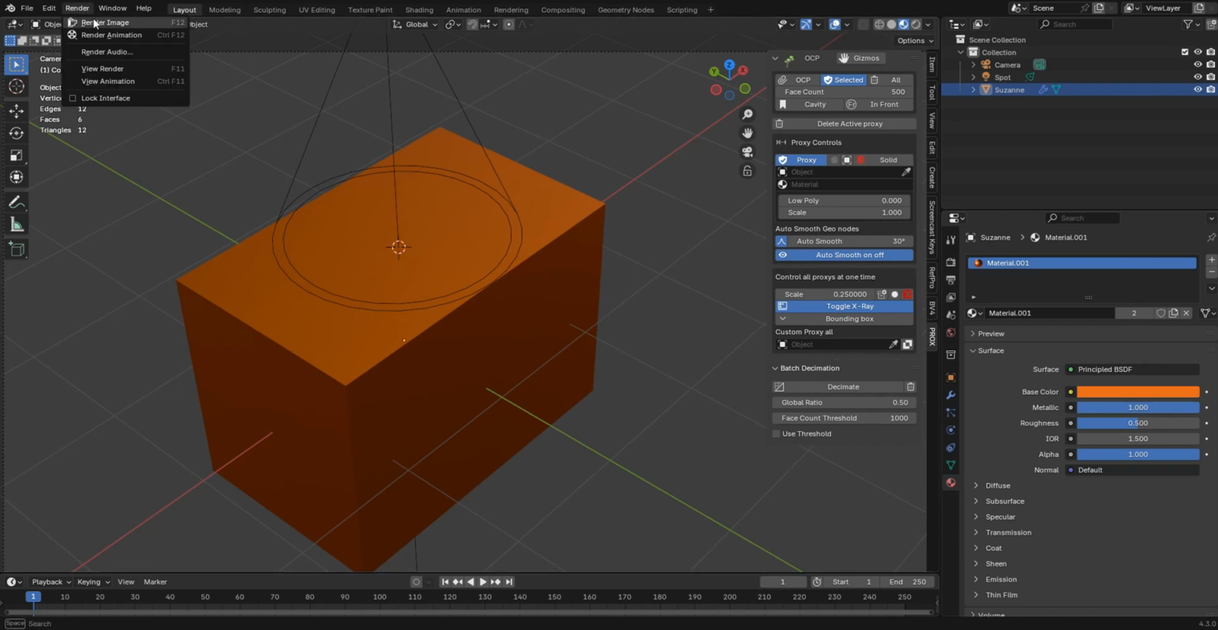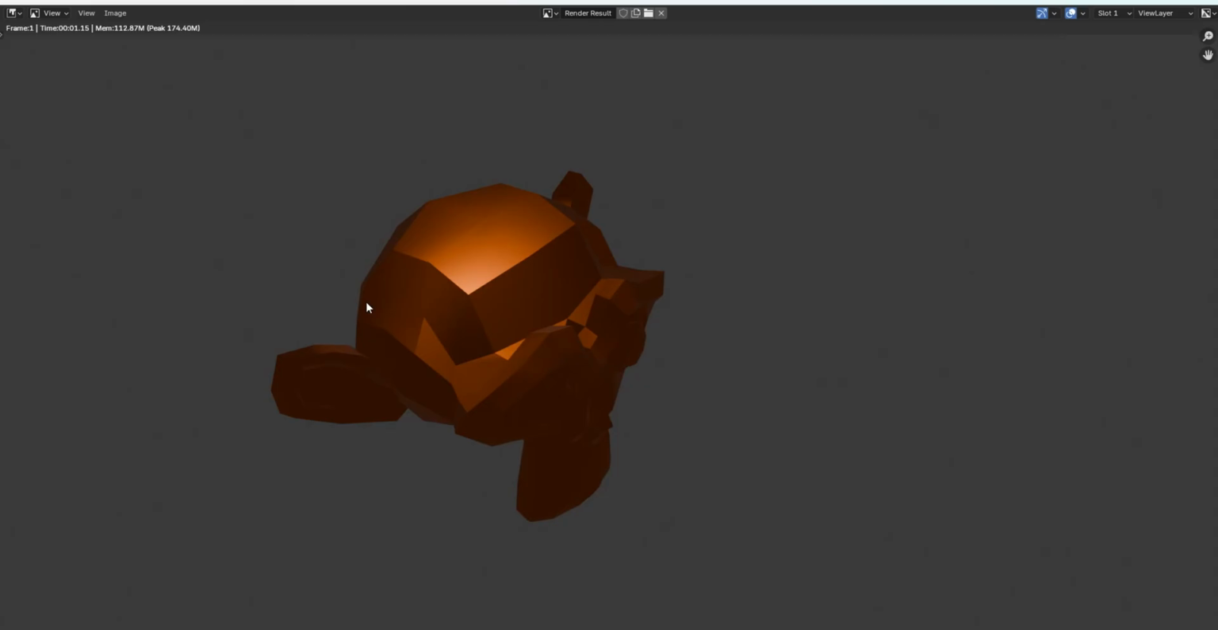And now let's go ahead and re-render that. And what happens is we've got our auto smooth. So I've got that built into the add-on. There's a ton more built in.